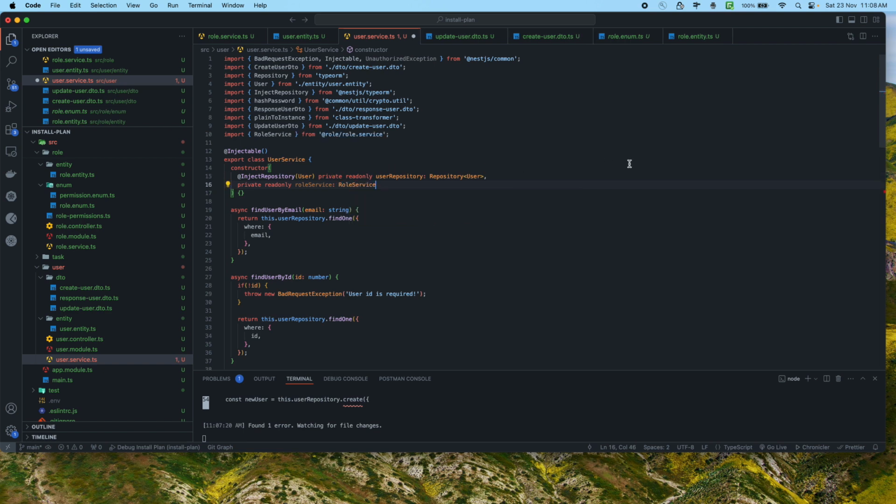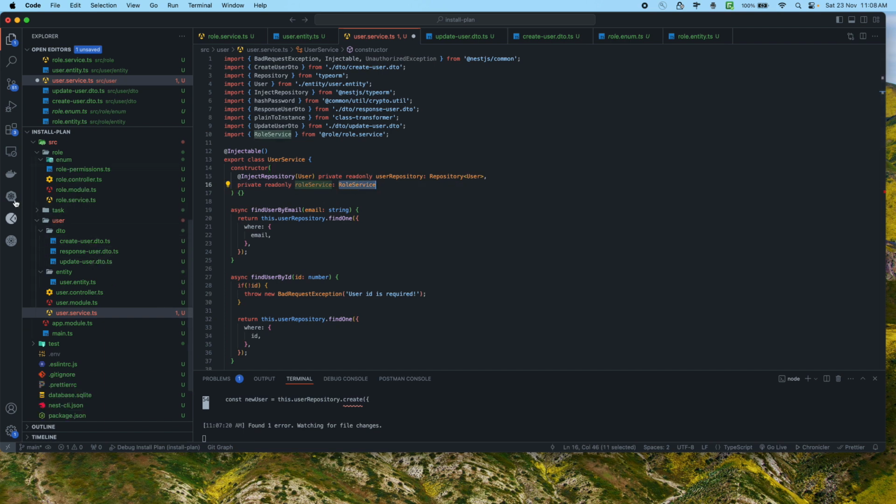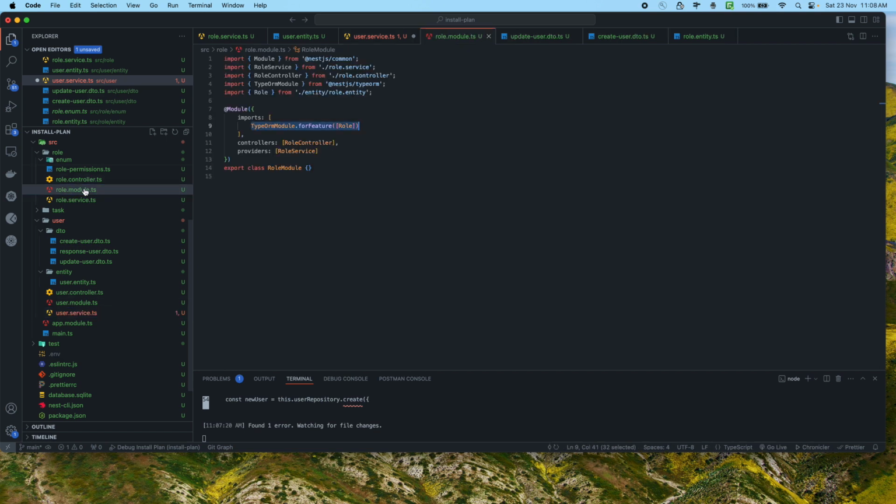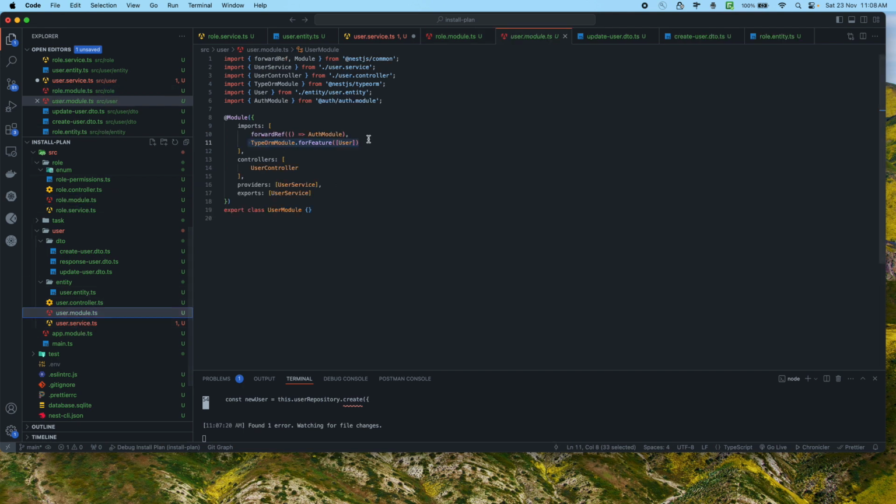Okay, and now since we are trying to use role service, it will only be available from roles dependency container to user dependency container if we import role module in user module. So let's add it this way.